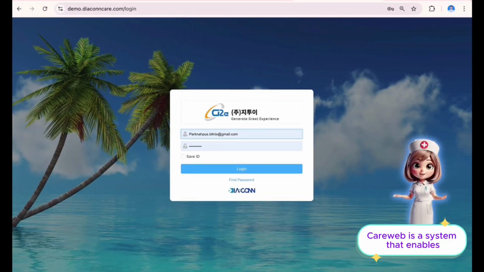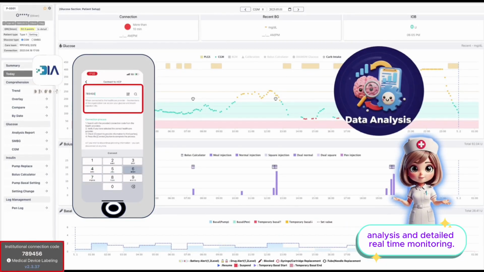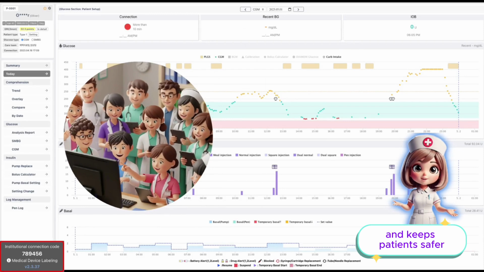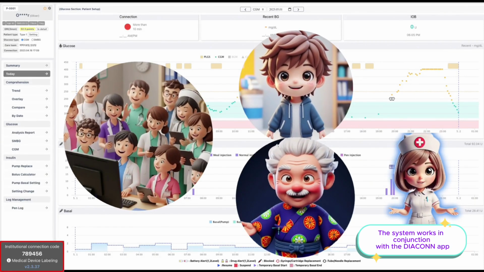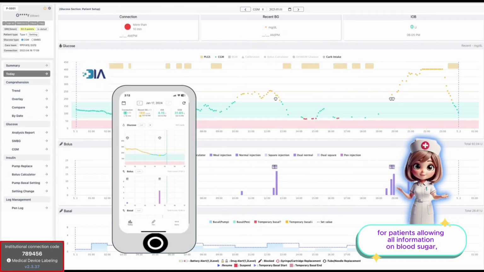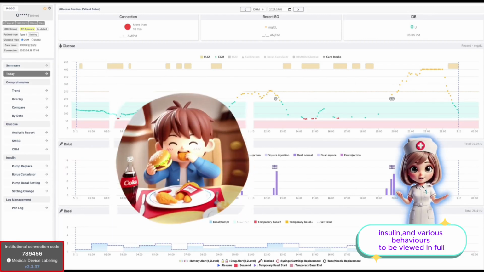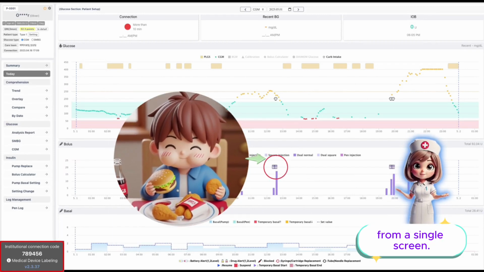CareWeb is a system that enables medical teams to provide comprehensive care for diabetes patients, integrating connection, analysis, and detailed real-time monitoring. It helps doctors work more efficiently and keeps patients safer. The system works in conjunction with the Diacon app for patients, allowing all information on blood sugar, insulin, and various behaviors to be viewed in full from a single screen.